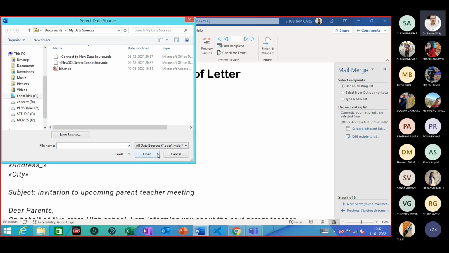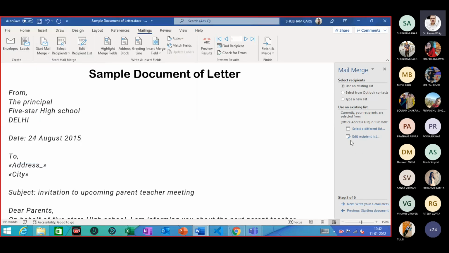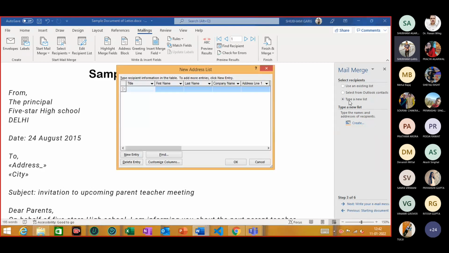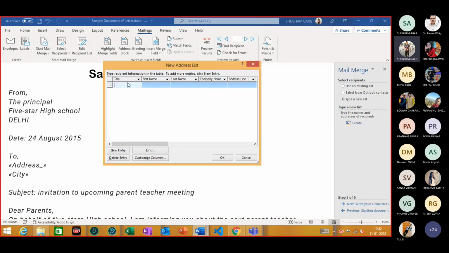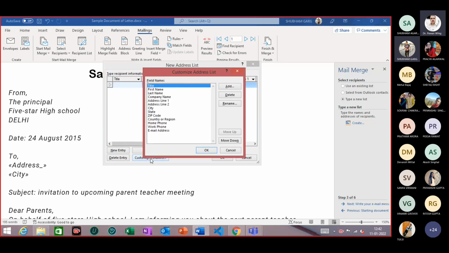Okay, so you mean it will import both files, like Excel as well as MDB, meaning an Access database file, right? Yes, sir. So the database may be in Excel or any other. Sir, it is easier to make the data file in Excel, or Word also provides us this feature to make a data file right here, so that we don't need to go to Excel. On the type new list, we can select create, and it gives us the option to create the data file here. Right, we can also customize the columns.